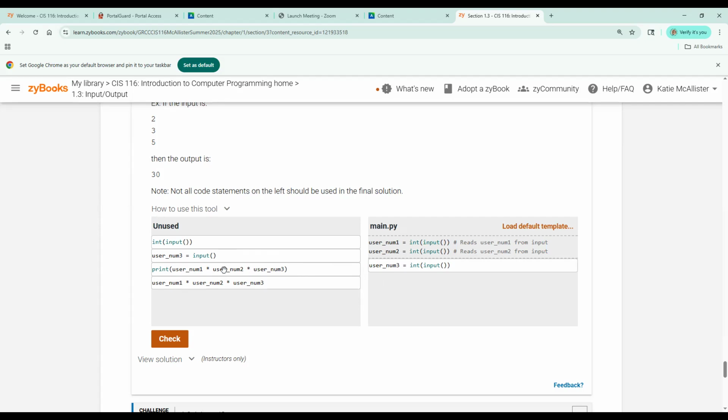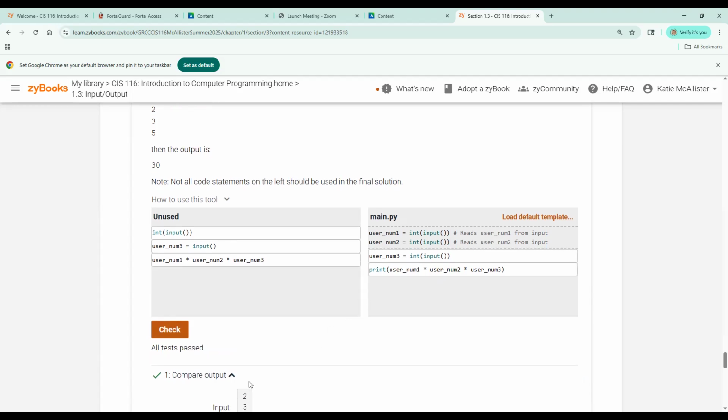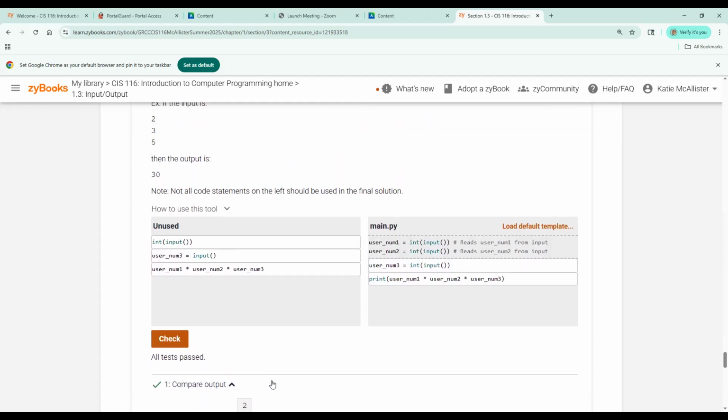So, user number 1 times 2 times 3. So we don't want to just do what this is doing, the output together with that. That's one way you could code it. Let's check. Yeah, that passed all the tests. Cool.